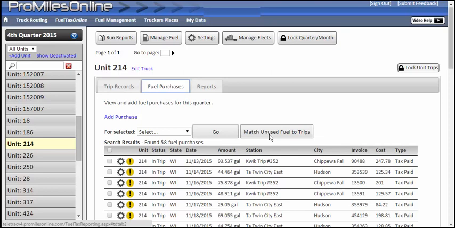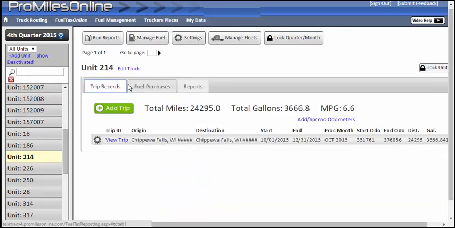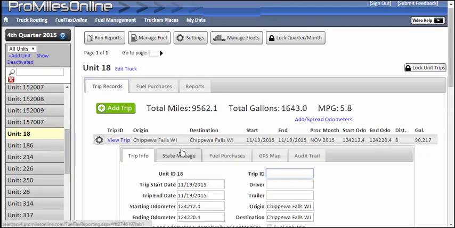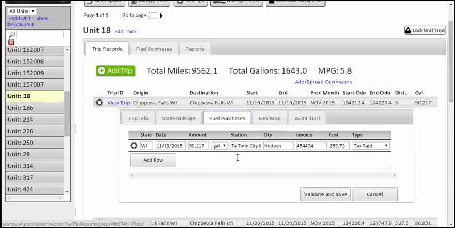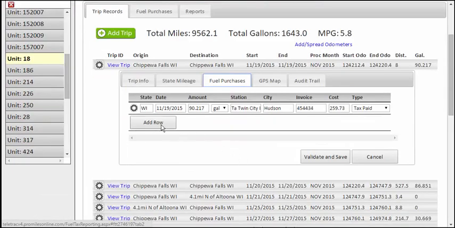One last point. If you happen to have fuel purchases that were made when not using your fleet's fuel card, but on, say, a Visa, MasterCard, paid by check, or paid by cash, you have options to input these into the system. To enter a purchase directly into a trip, simply locate the correct trip, select the Edit option, go to the Fuel Purchases tab, and enter the information. When finished, click the Validate and Save button to complete.